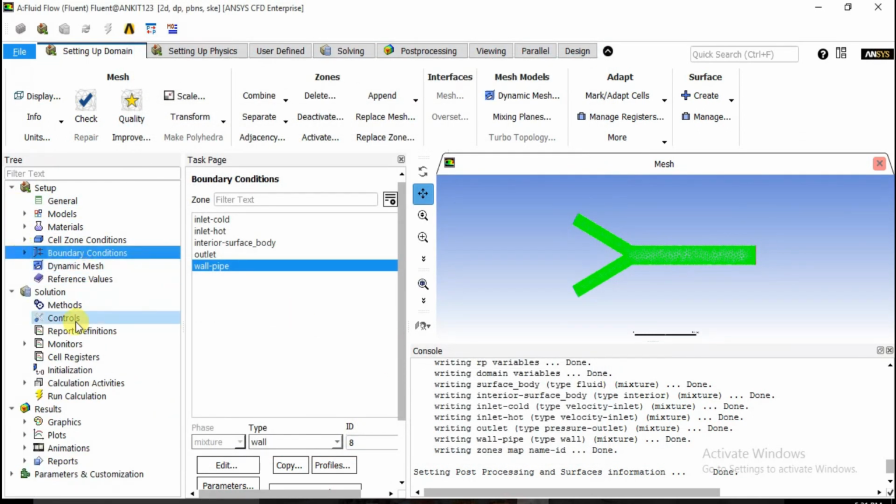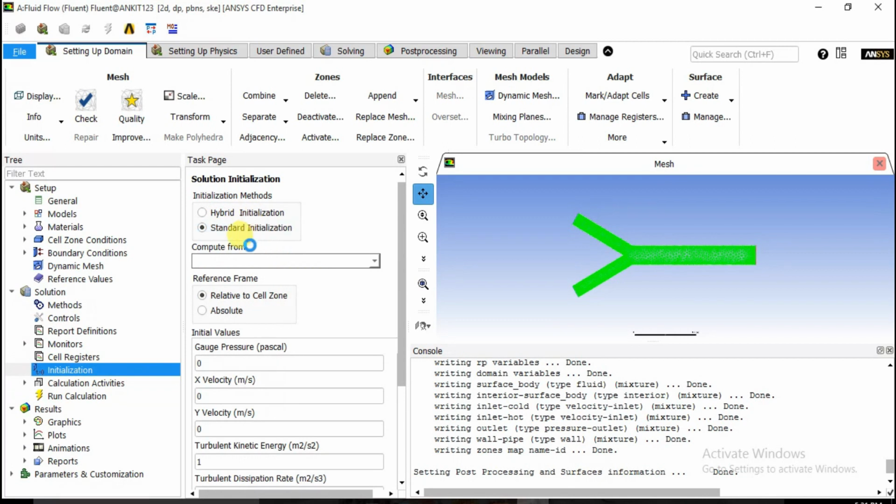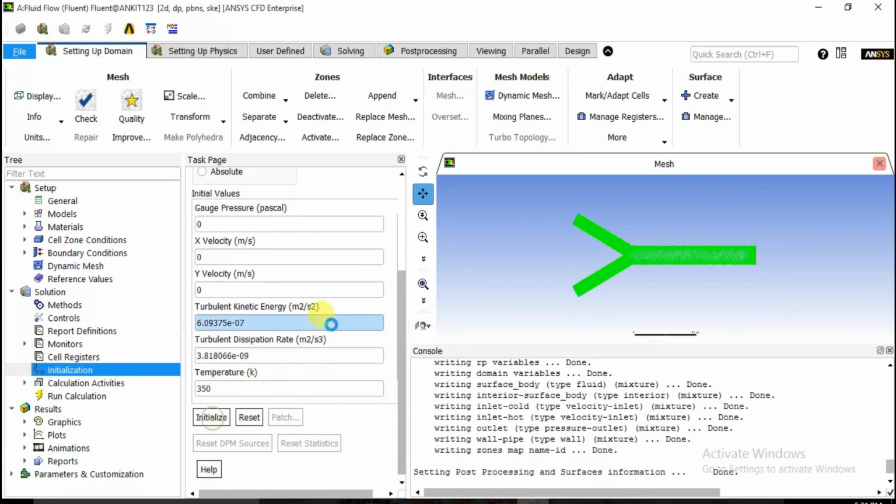Okay, so all our boundary conditions have been applied. We will go to initializing the solution. We'll select the standard solution and initialize it from all zones, and then we will click initialize.